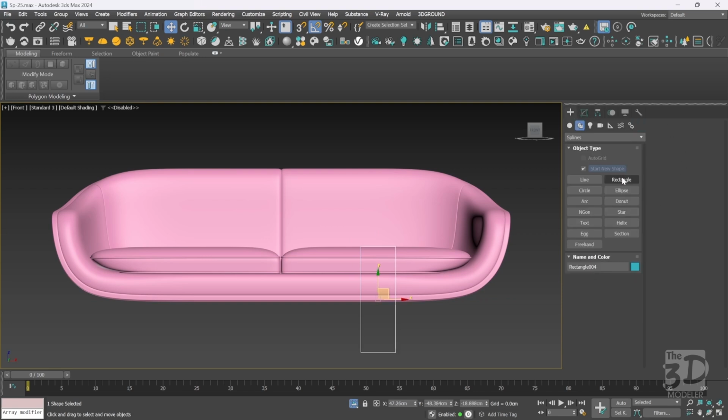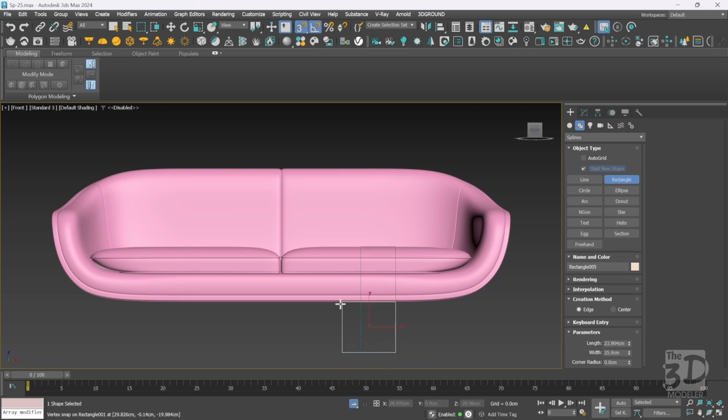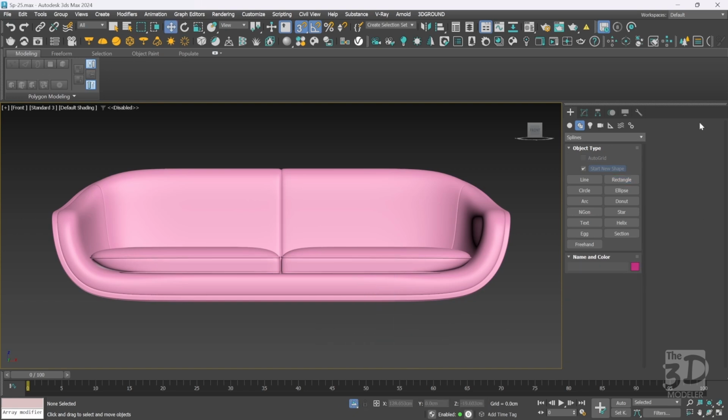And let's create a new rectangular spline. Let's enable the snap option by pressing shortcut S, and we'll create a new rectangular spline between this point and the bottom of our sofa. The height of this rectangular spline is about 24 centimeters. So the height of the sofa leg will be 24 centimeters. Now let's delete our assistant rectangular splines.